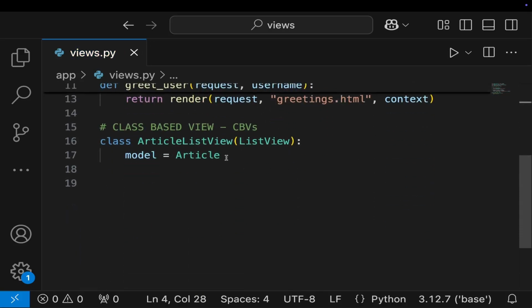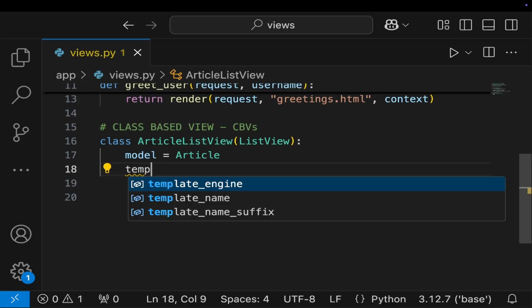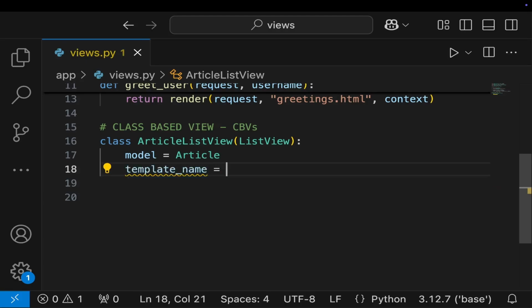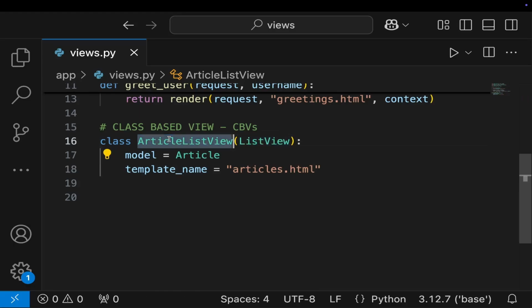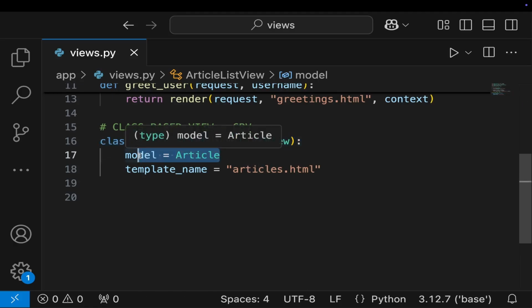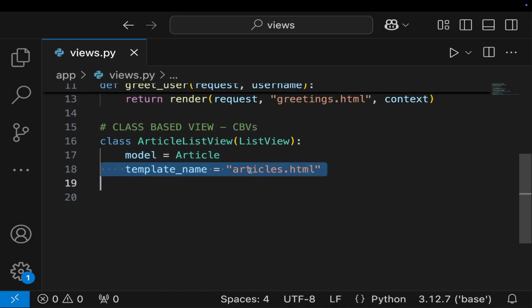And then you also need to specify the template in which these articles will be rendered. For example, if your template is an HTML file, you'll say template_name equals articles.html, and this class called ArticleListView, once someone tries to access a URL that is tied to this view, will use this model to fetch all the articles from the database and render them in this template.